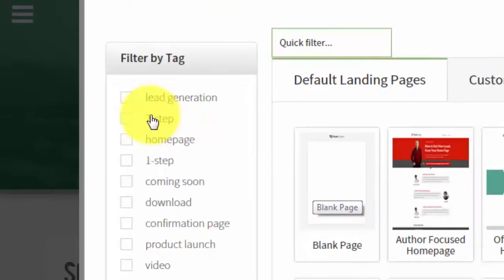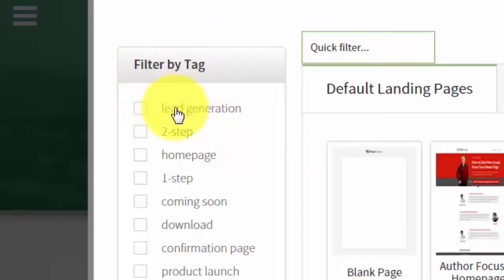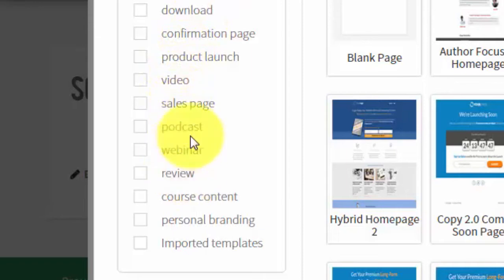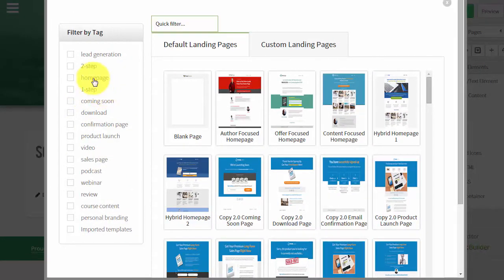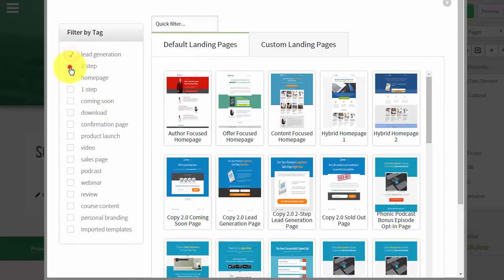Over here, they have a filter section as well. What we're after is to build a squeeze page. Of course, the Thrive Content Builder allows you to build many different pages, like your home page. You can create your own download page, a sales page, webinar review, you name it. They've got many different templates. But for now, we're only focusing on a squeeze page. So I'll just tick this one, this one, this one, and that's it.